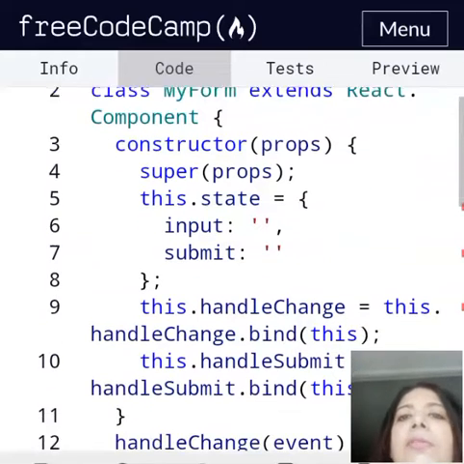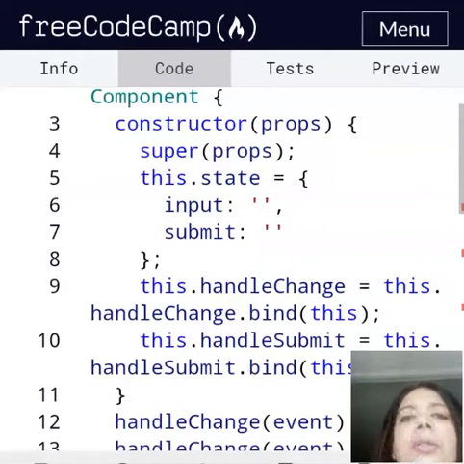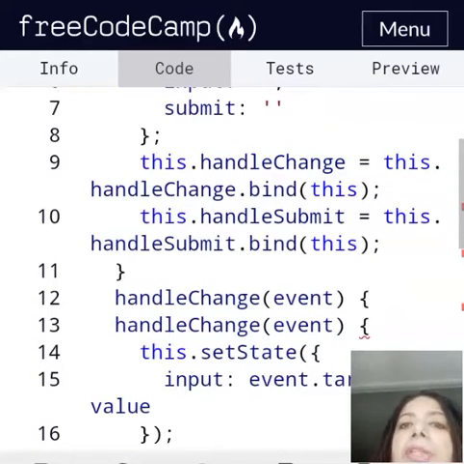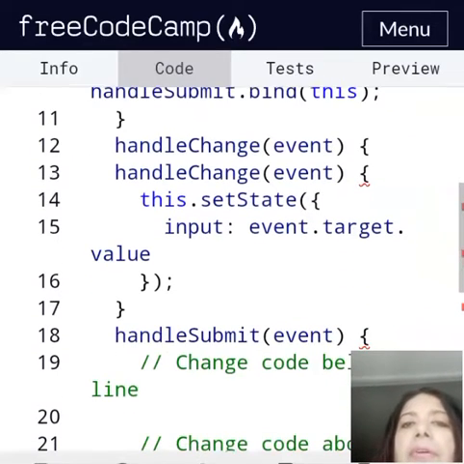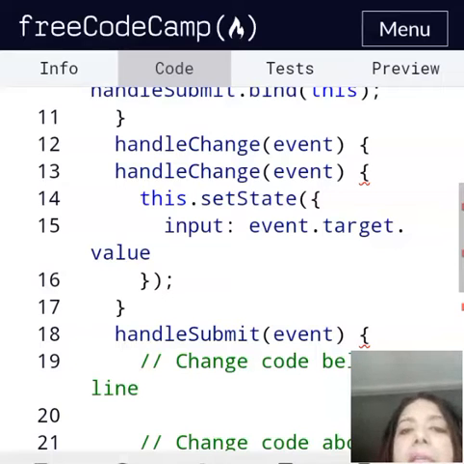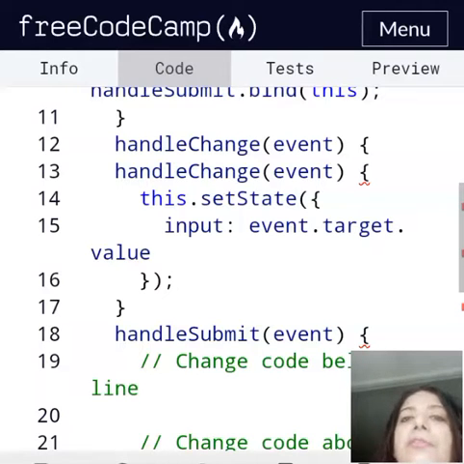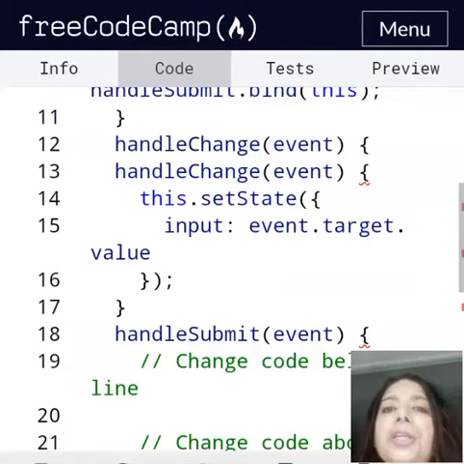So class MyForm is given there. Inside the constructor, you have a state, initial state with input and submit as empty. The binding has already been done for the handle submit method and handle change method inside the constructor. That's already there. And you have a handle change event, whereby the state has been given as event.target.value. That means whatever is the current input, that will be shown. That will change whatever is already there. If you change the input, the handle change event will show the changed value of the input.